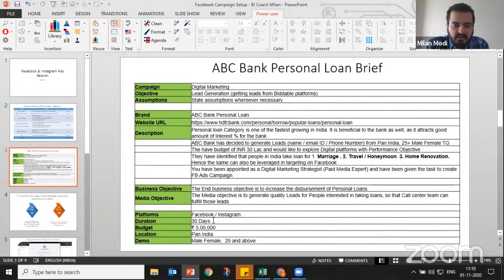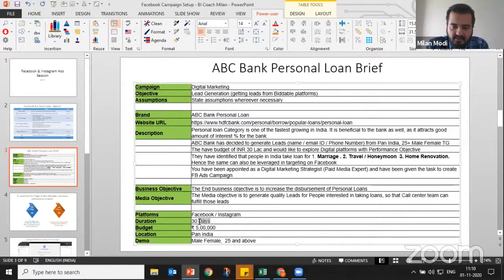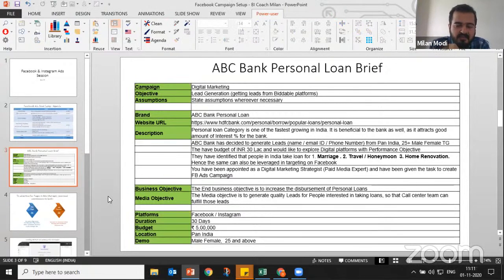The duration that we have in place is 30 days. That is, a 1 month campaign will be running. The budget that the client has given us is INR 5 lakh, and the location will be pan India. The demographic will be male and female targeting with people aged 25 years and above, and that is what we have been told by the client.